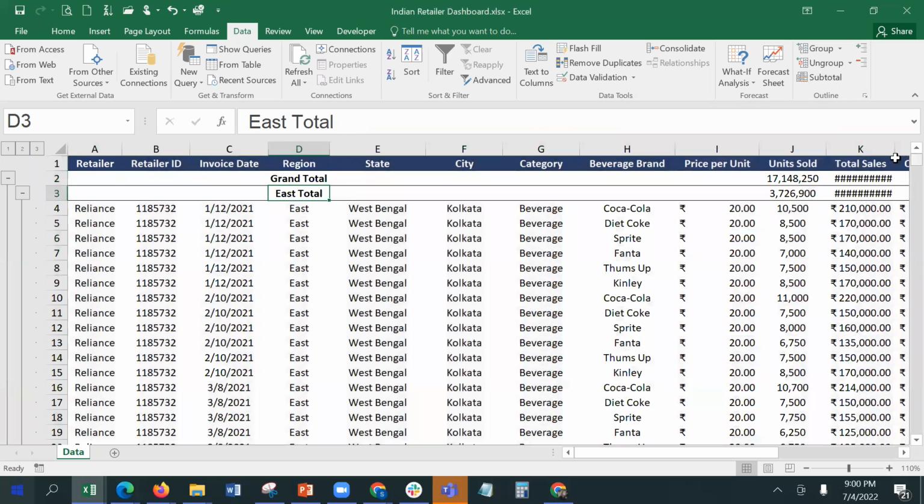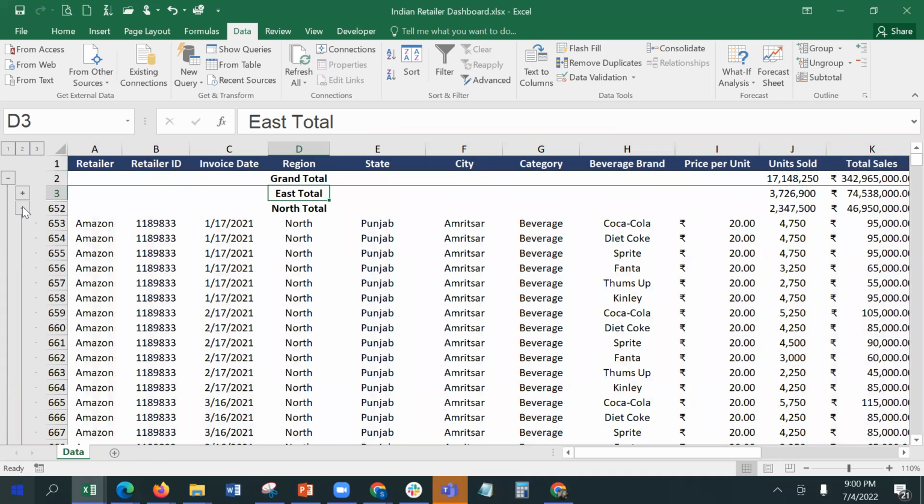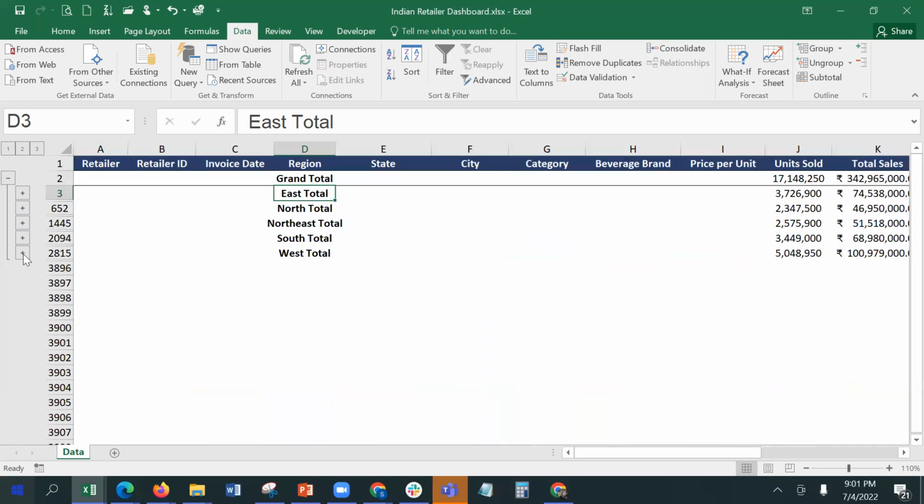So I get an east total. I get a north total. I get a northeast total, south, west. So I get the entire total as well as the grand total. Yes, Sephora, okay. Yes, sir.